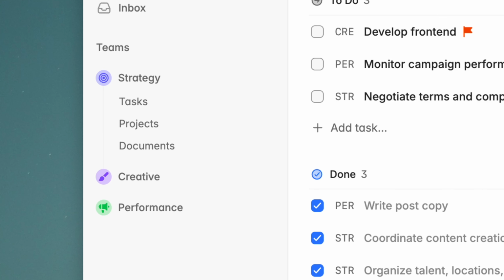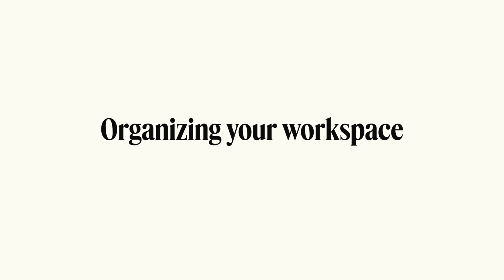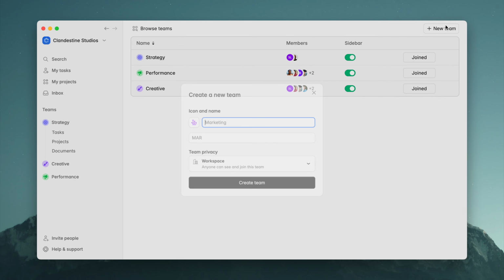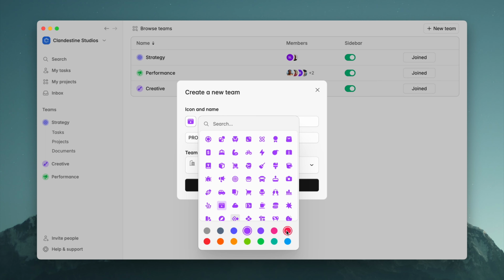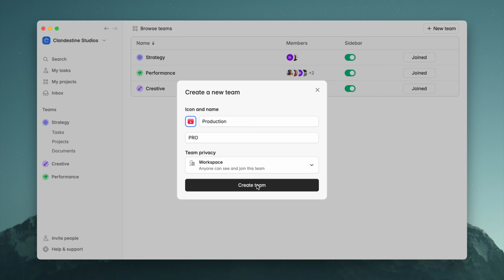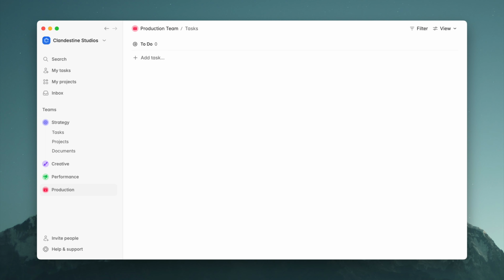Plot is focused on 3 core entities: tasks, projects, and documents. So let's take a look. First, organize your workspace by adding your teams. Teams group people who usually work together. Any member of your workspace can belong to multiple teams.